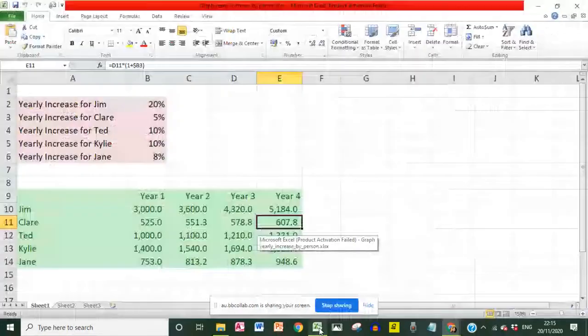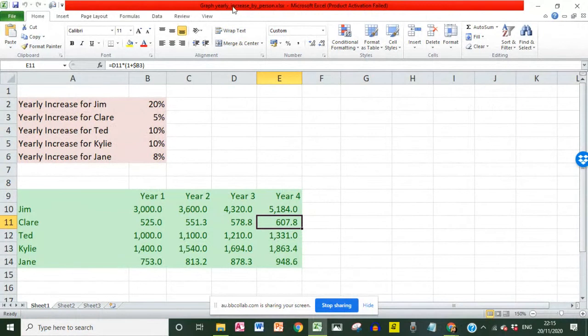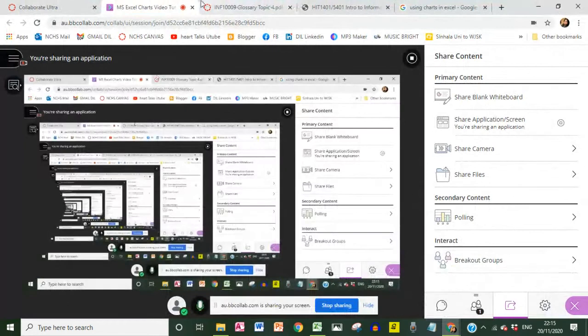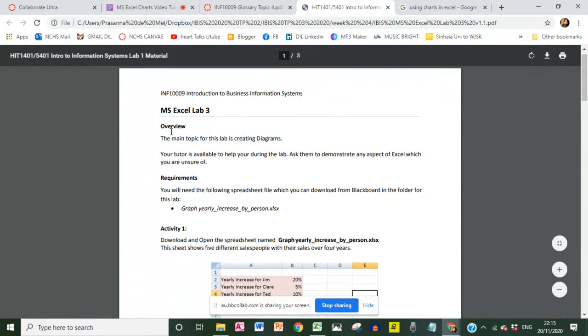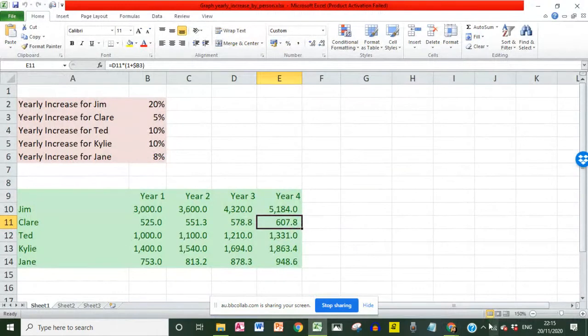Okay, let's share the screen. This is your week 4 tutorial. Graph yearly increase by person. You must have already received the tutorial by email, or else you can download it from the Canvas. So the main topic for this lab is creating diagrams. Your tutor is available for help. You will need the following spreadsheet, and that is exactly the spreadsheet I showed you right now.